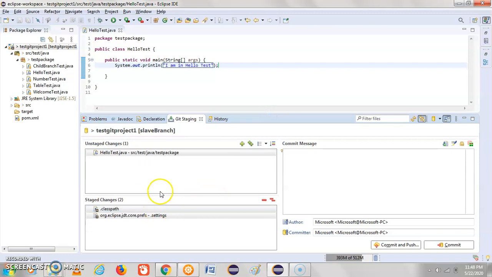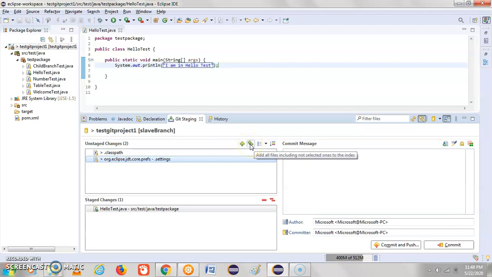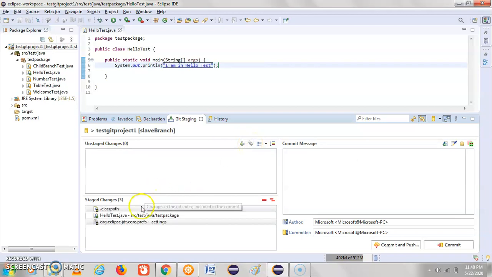So you guys can see, yeah, so this is my file hello test. Okay, let's suppose this one. So just click on this. So guys, this plus symbol basically sends a single file which is selected. Let's suppose I just want to send this one only, so I just click on this single plus. Okay, so if you want to send all the changes, then you will just click on this double plus. Click, all the changes will come here.